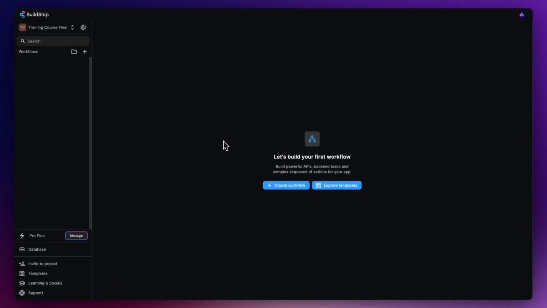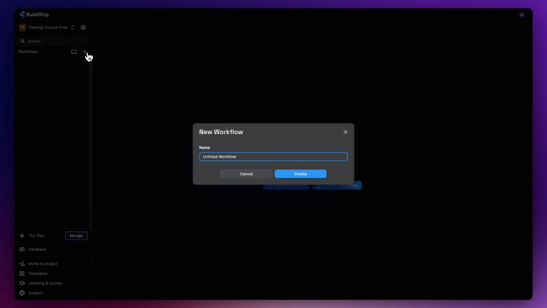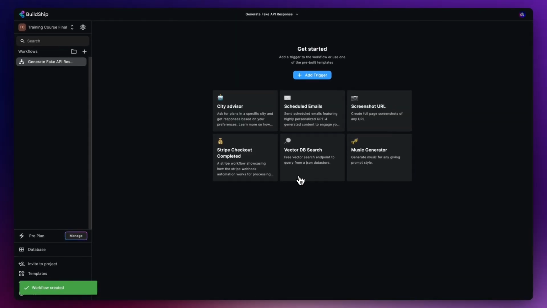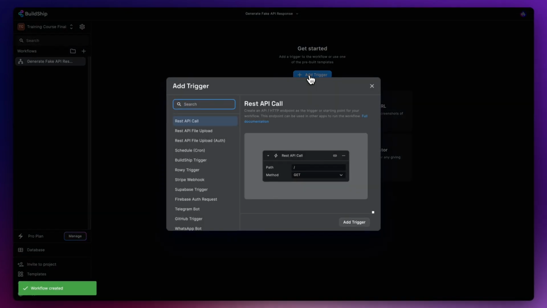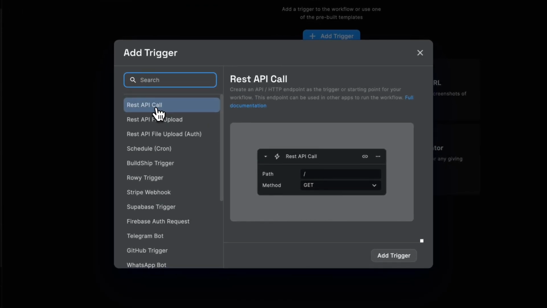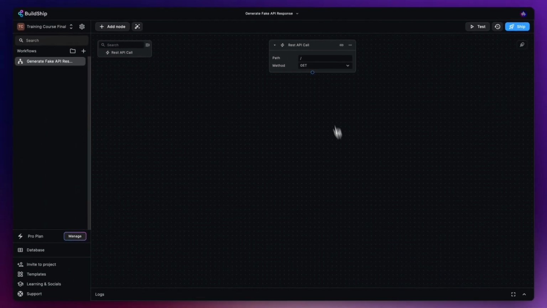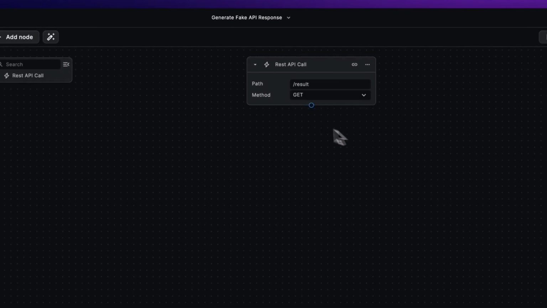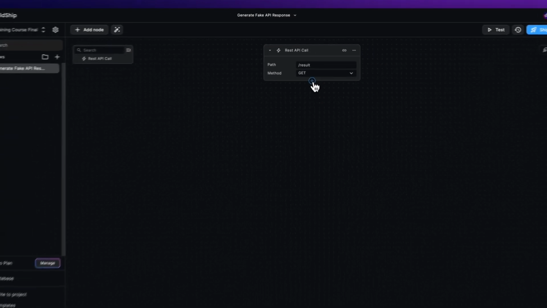Okay, so in BuildShip let's create a brand new workflow, hit plus, and give our workflow a name: generate fake API response. Hit create. Now we're going to set up our first trigger, so hit add trigger. This is going to be a REST API call, because we're going to make a GET request in from our FlutterFlow application. So choose REST API call and add the trigger. I'm going to call it result, and of course it's going to be a GET request. So hit the plus here.